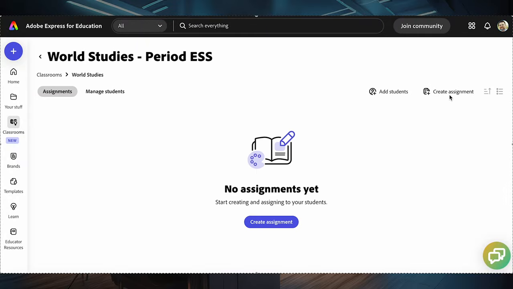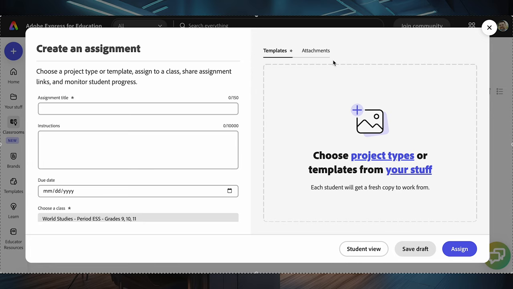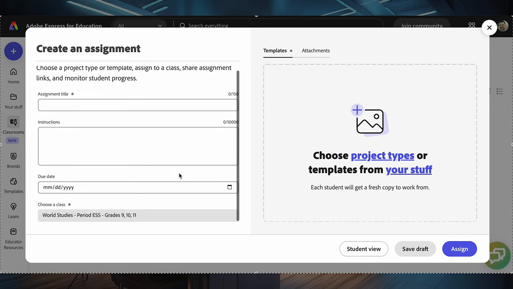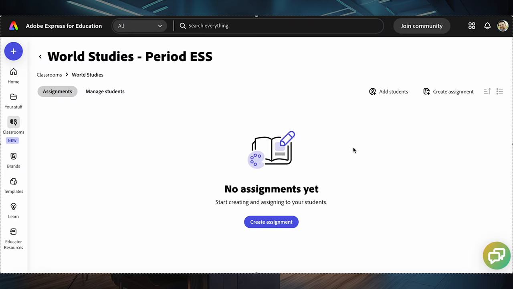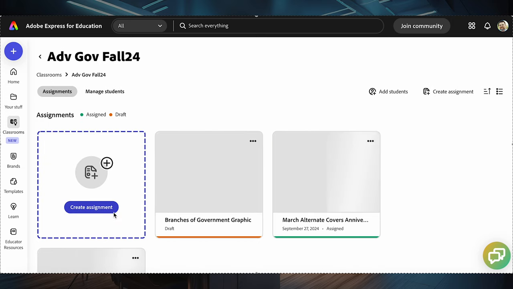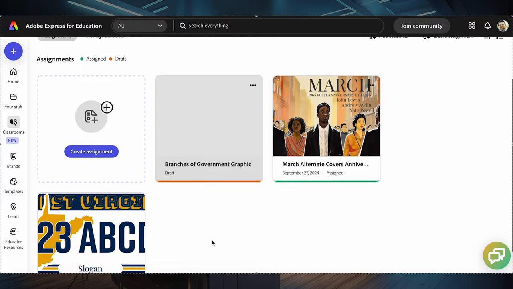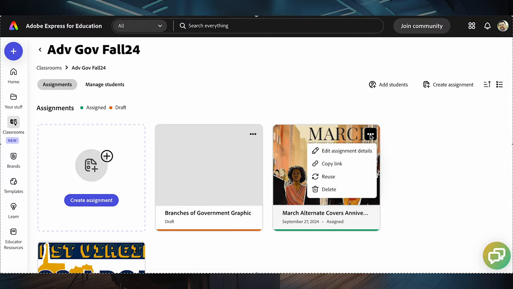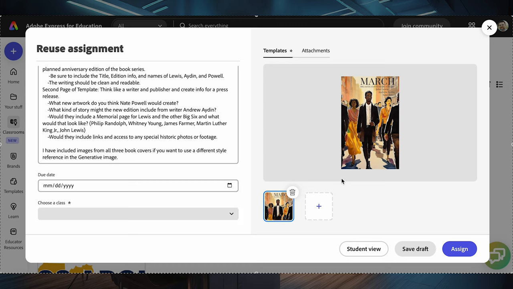Now here you can see we're in the new class, and you could create a brand new assignment like I showed in my previous video, but that's not what we're going to look at today. What we're actually going to do is go back out of here and look at an assignment from a different class and pull it into this classroom. So in my advanced government class, I had students work on creating a new book cover for John Lewis's graphic novel, March. And what I wanted to do was show you how to copy that assignment over.